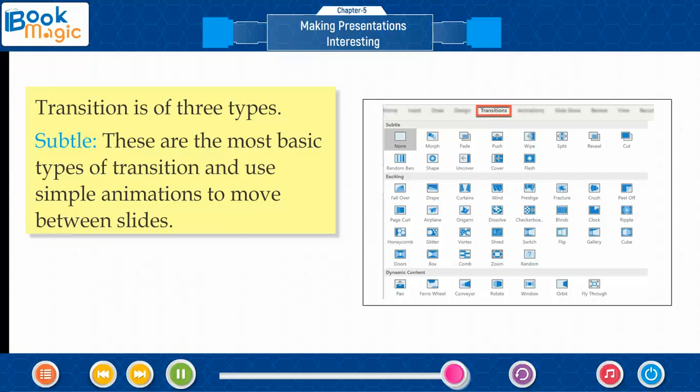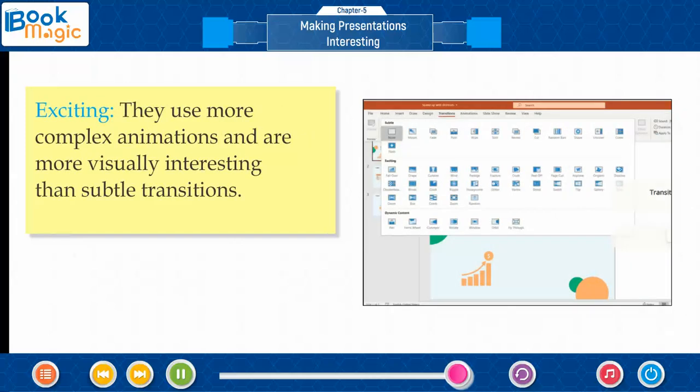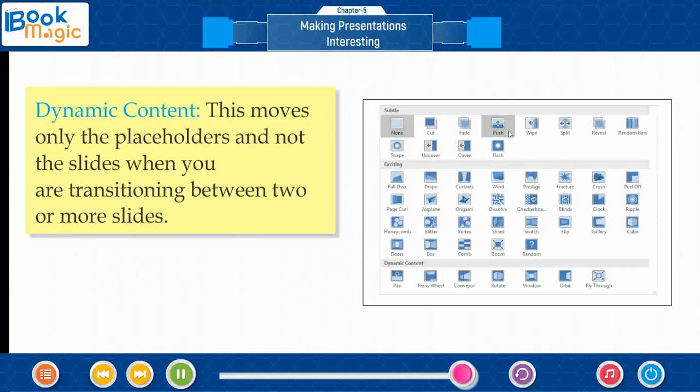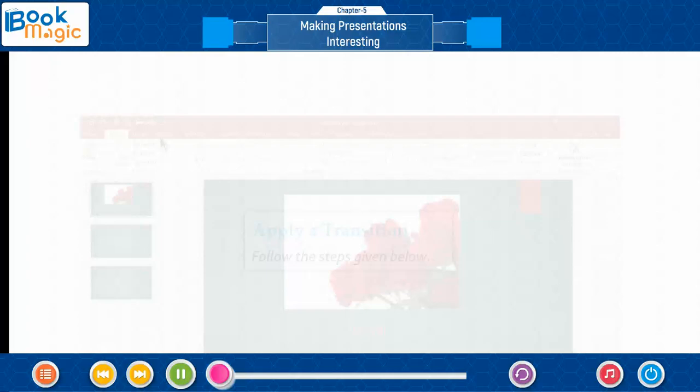Subtle. These are the most basic types of transition and use simple animations to move between slides. Exciting. They use more complex animations and are more visually interesting than subtle transitions. Dynamic content. This moves only the placeholder and not the slides when you are transitioning between two or more slides.